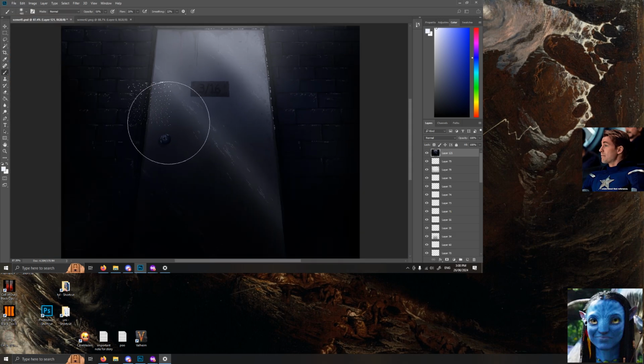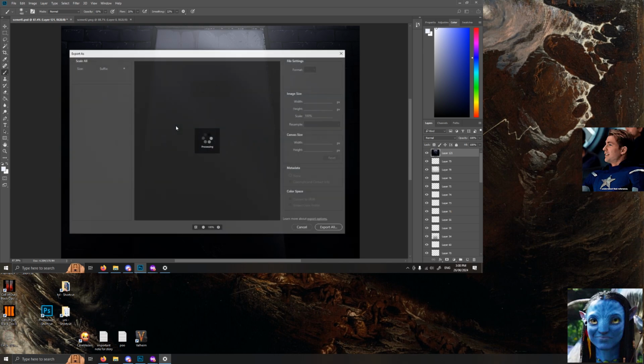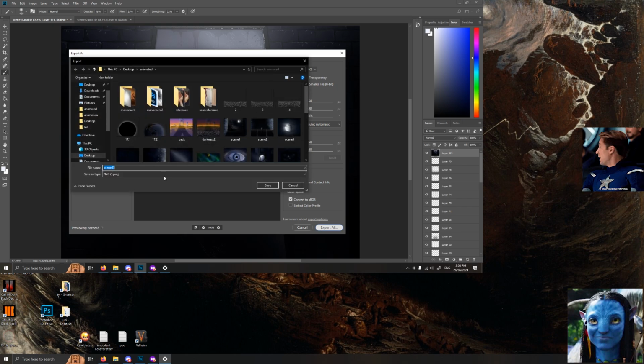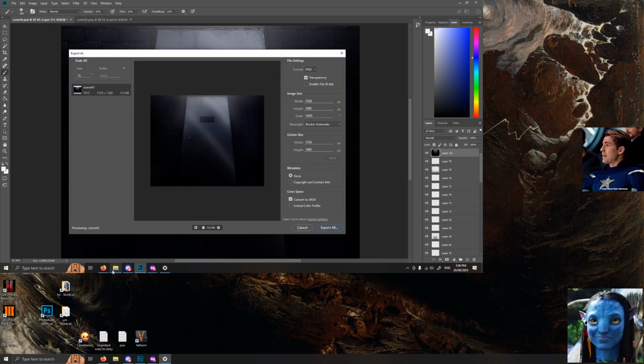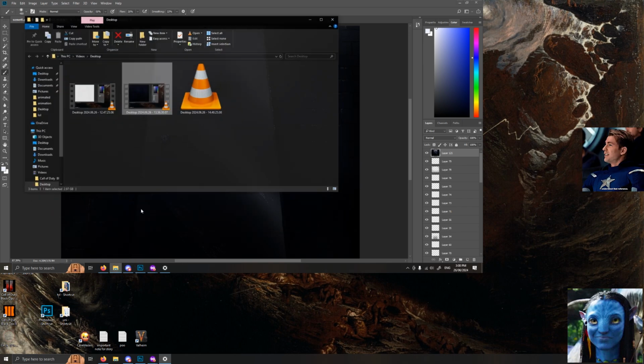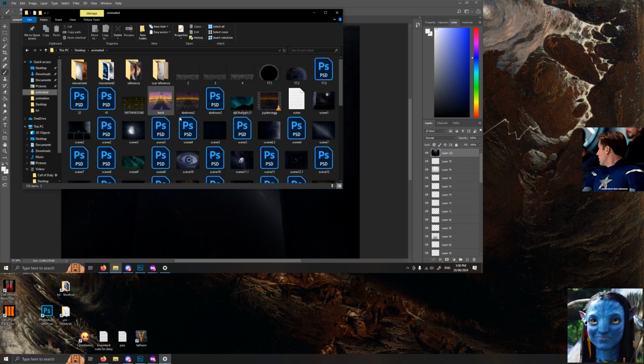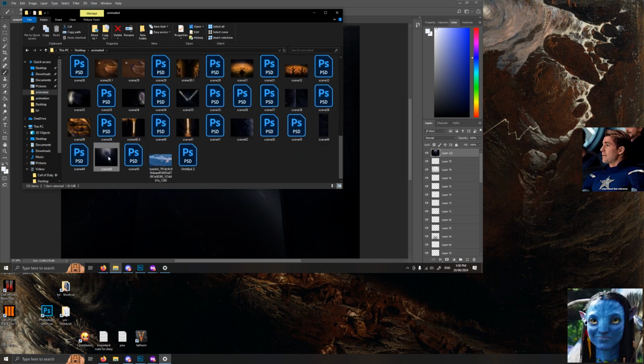Export as. Export as PNG, scene 45, save. Wait for it to do its thing. Let's check it out. Scene 45.